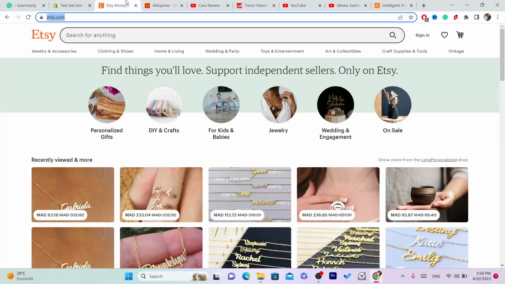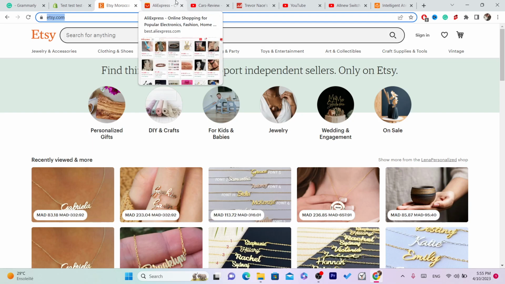So what you need to do now is create a shop on Etsy first, because a lot of people are trying to connect CJ to Etsy, but they don't have a shop on Etsy. You will have to create a shop on Etsy. You just want to search on YouTube how to create a shop on Etsy, and you have to add your credit card, you have to add the information, you have to add everything.